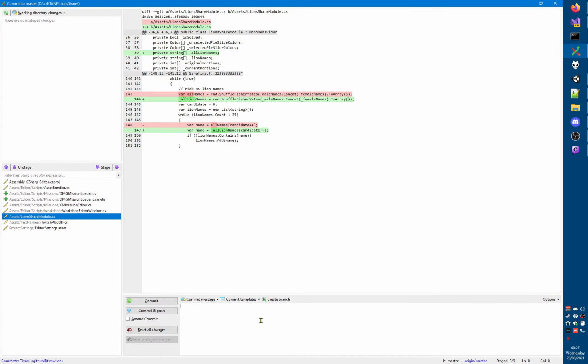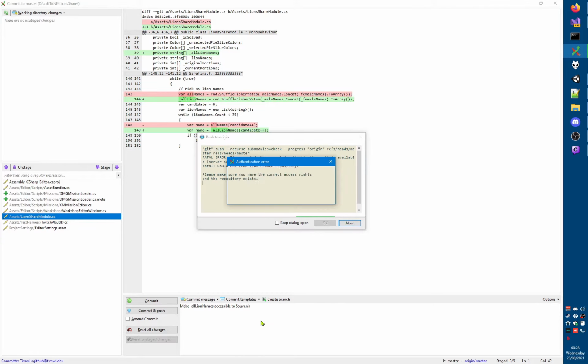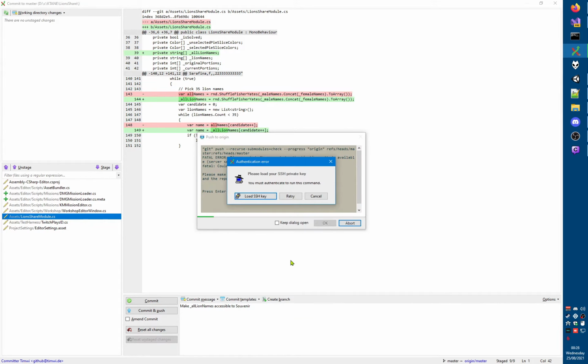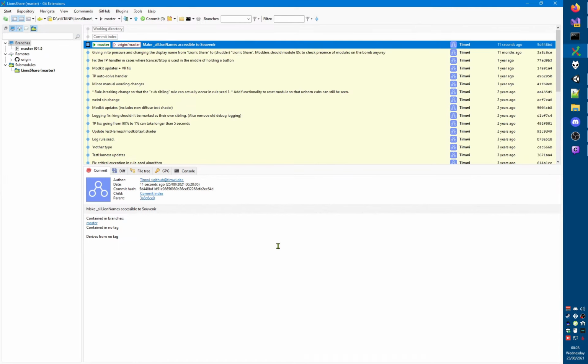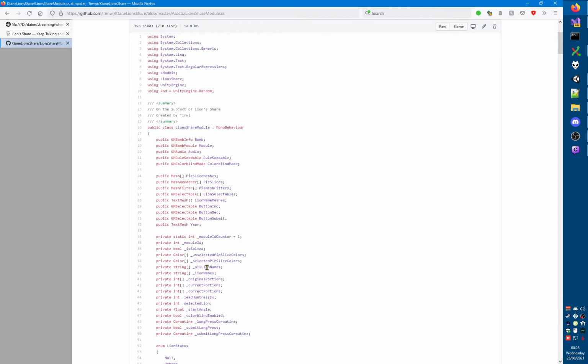Right, so let's do this. Make all lion names accessible to Souvenir. So let's commit and push that. I need to load my SSH key for this. Let's quickly do that. All of you who have keyloggers on my PC now know what my password is. Okay, now if I refresh this page, there you go. This is now on GitHub, and I can now see this field that I just added.